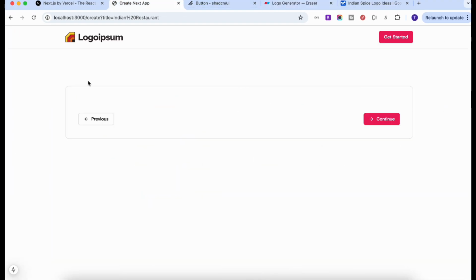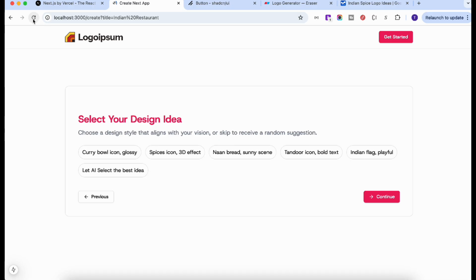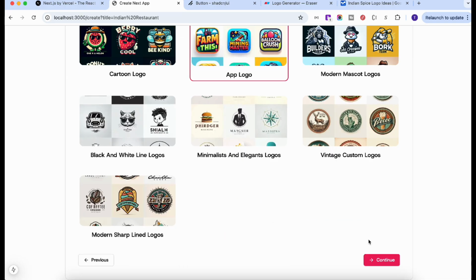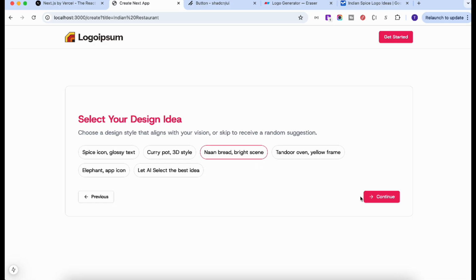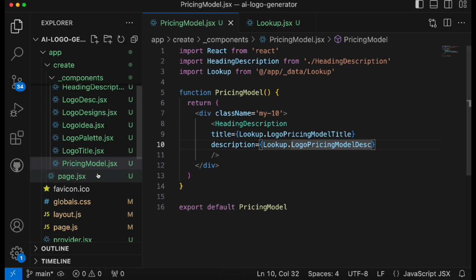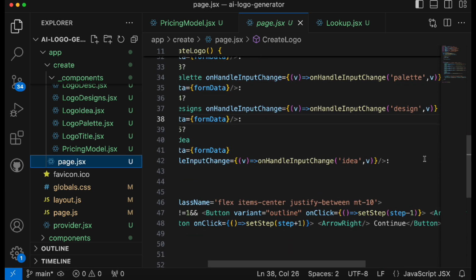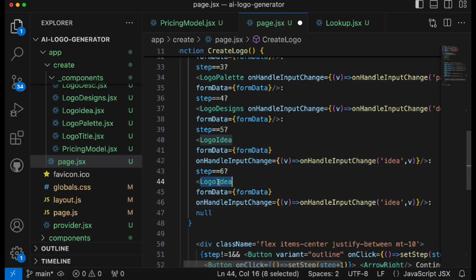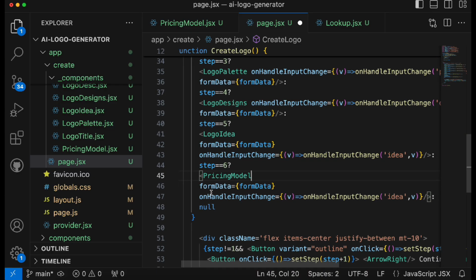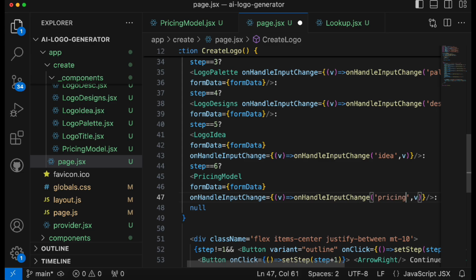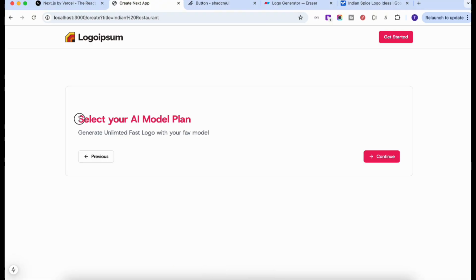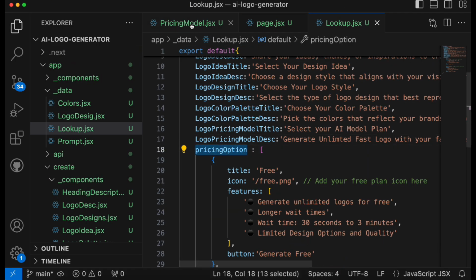Now if I go back to our application, let me refresh this screen once. We'll add some description, select this theme, and then continue to this particular frame, and then continue. Over here, I think we forgot to add this pricing model on this particular page. Right now it's showing null, right? So let's add a step 6. Here we'll say pricing model, and then we have form data handle input change. Here we'll say pricing, and I think that's all we need. Make sure it is imported, perfect, and then save it, and then we have this title and the description showing on the screen.